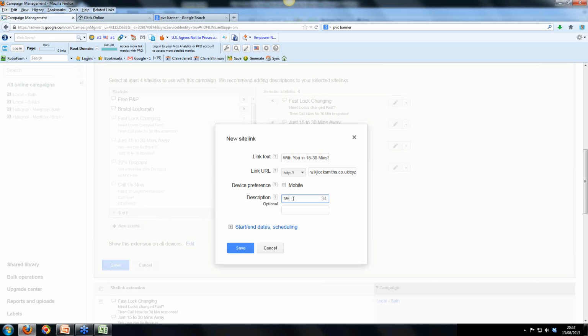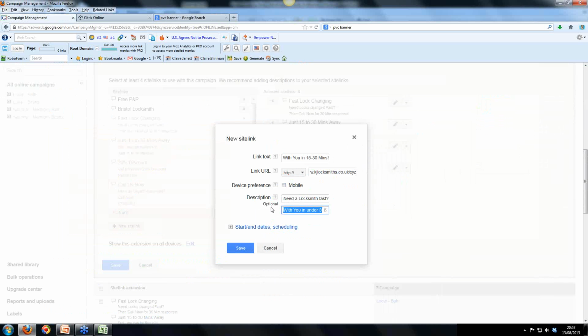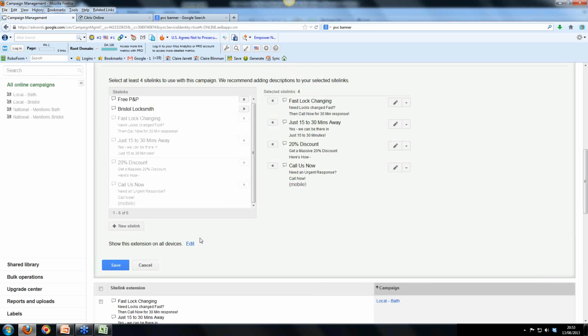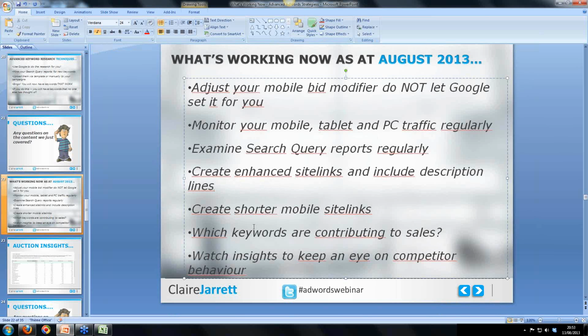And the description bit, I'm going to fill this in ready for when it starts showing over here. So something like, need a locksmith fast, with you in under 30 minutes. Okay, and that extra sentence will then appear under here, and you can imagine that will hugely increase click-through rate as soon as this goes live. You want to get your descriptions there ready to go. Okay, so that was the site links and the shorter mobile site links.